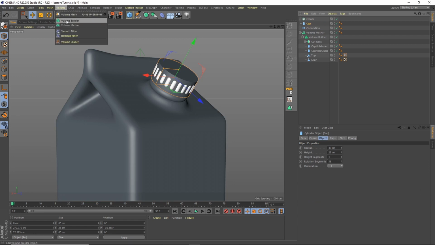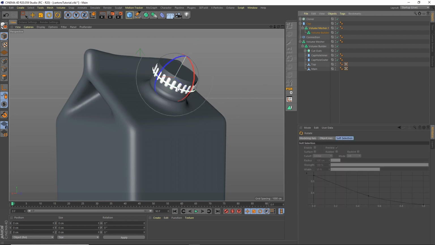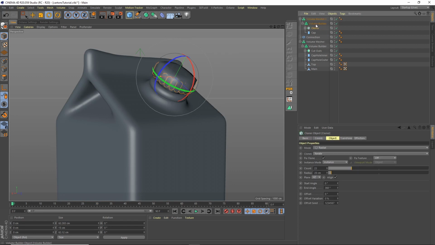I'll bring that out. And then I'll bring in another volume builder and mesher. Put one inside the other. I'm going to put both of those underneath the cap, set the PSR so all of our position, scale and rotation is the same. So down the line I want to rotate the object. So I want the volume mesher and builder to have the same axis as the cap. So let's stick the cap and the cloner in there.